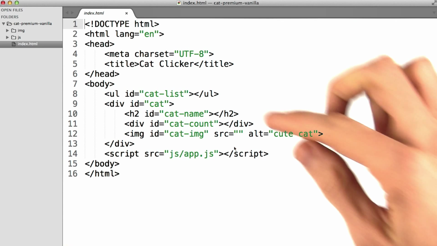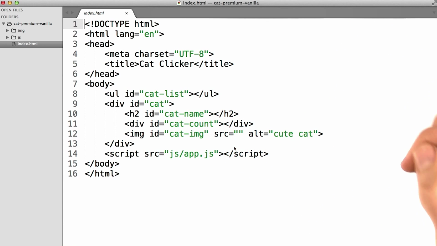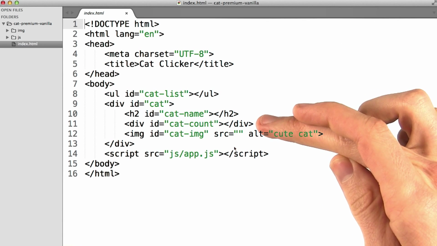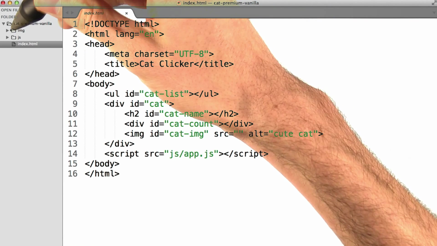This is very simple. I have a UL called catList and a div with an ID of cat. It has a cat name, cat count, and cat image inside of it. These are things that the view is going to hook onto and update whenever it's being told to render. Let's dive into the JavaScript now.